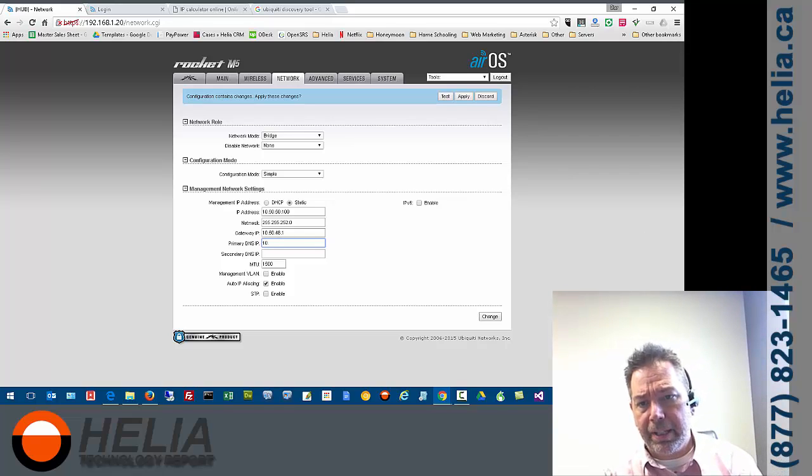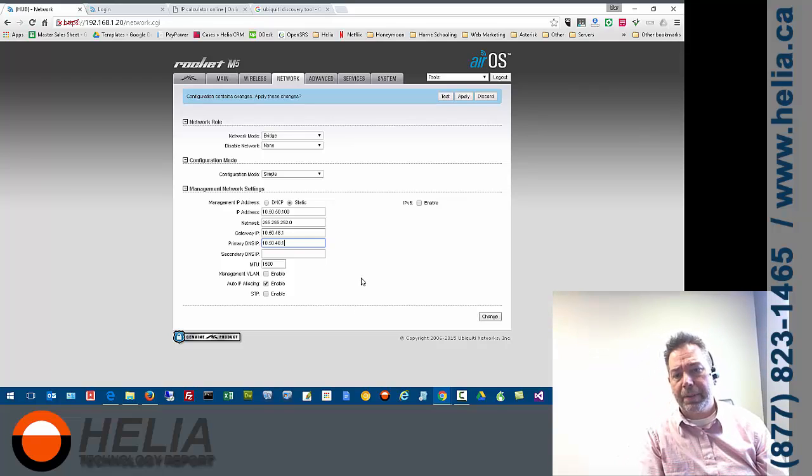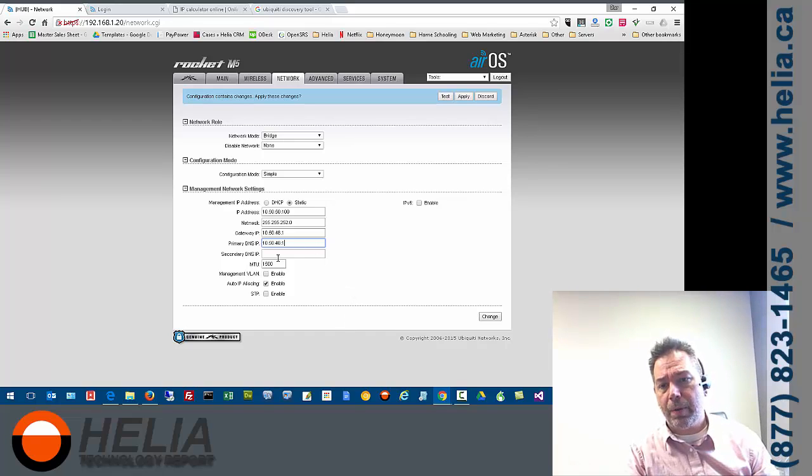Now, generally speaking, my DNS is going to exist on my router. And it's going to allow me to forward DHCP or DNS requests, so I'm going to leave that as my router IP, and then we're going to change that.